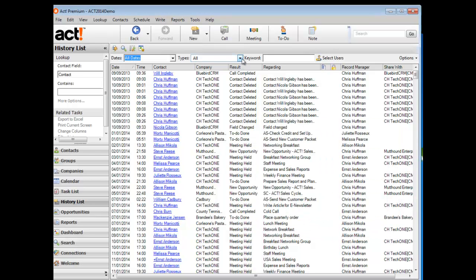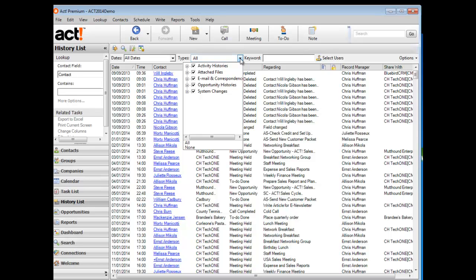Next to that, we've got history types. This will be familiar to ACT users as it's present in the history tab in all entities of the system, so I can determine exactly what types of history are going to be displayed in this view. So this will include all the activity histories, calls, meetings, to-dos, attached files, emails, documents, etc. Also opportunity histories. System changes are in there as well. System changes include field changes or where contacts are deleted or linked to companies.